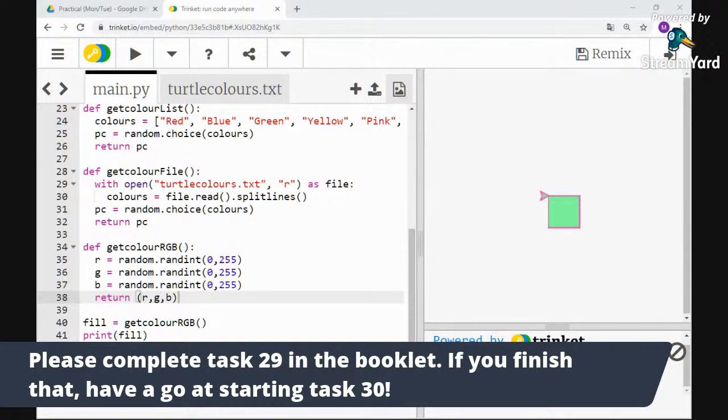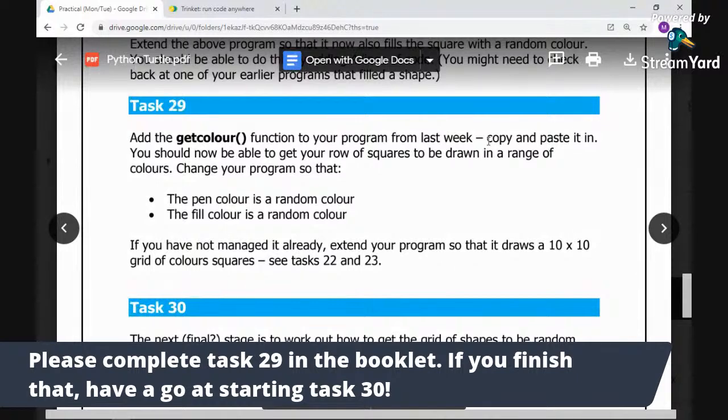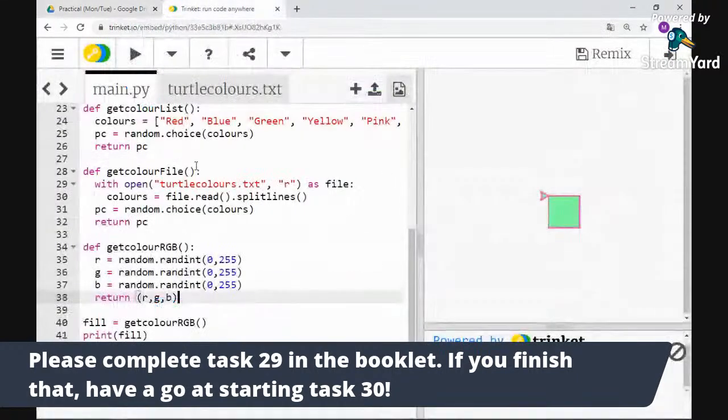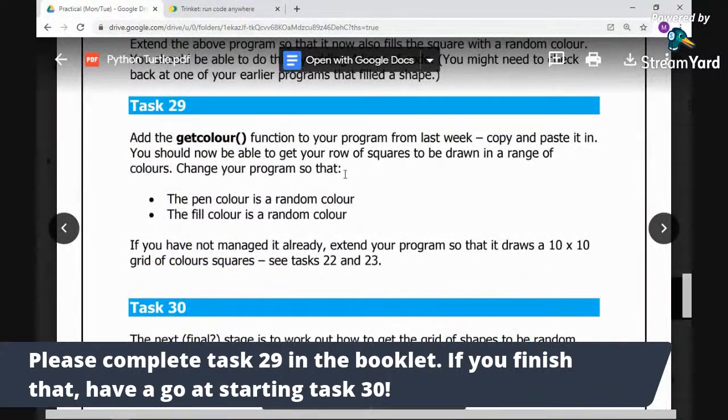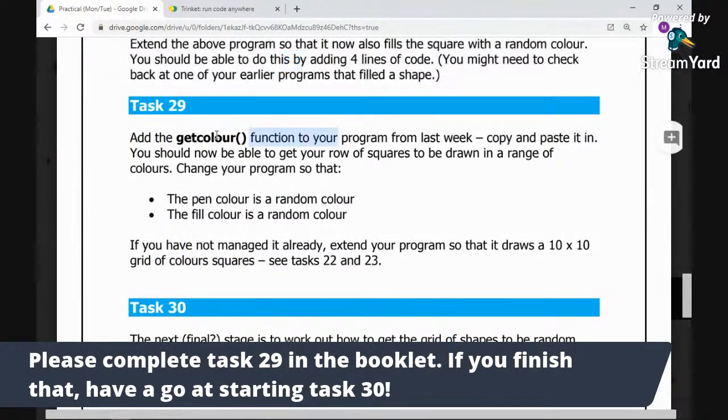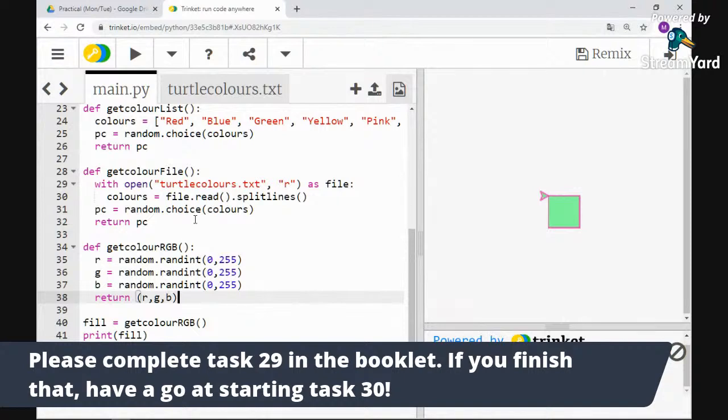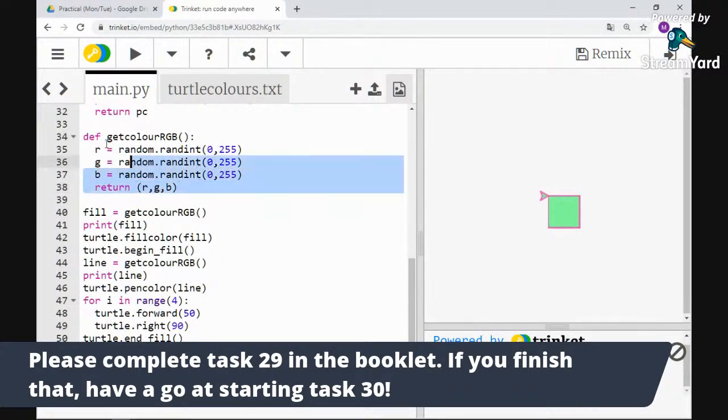Right, guys, I get the feeling that you're probably at a stage where you've either gotten really stuck on this or you are already finished and having a go at task 30. So let's have a look at task 29. It says add the get color function to your program from last week. That's already in there. You should now be able to add the get color function. So whichever of these you've decided to use, copy that into your program from last week.